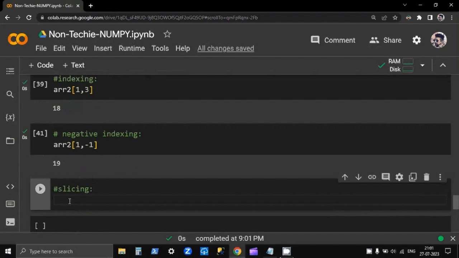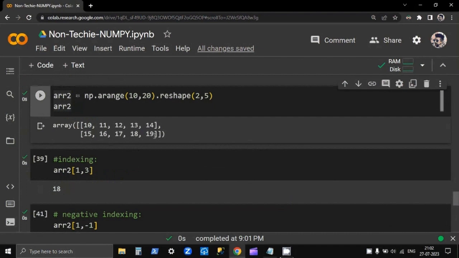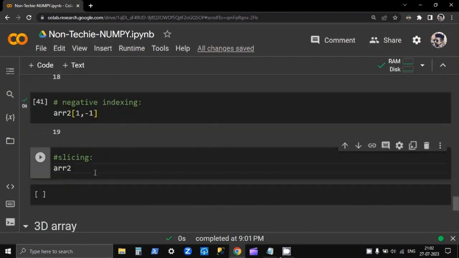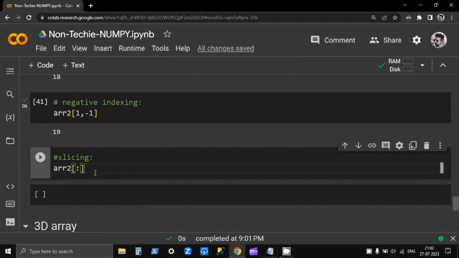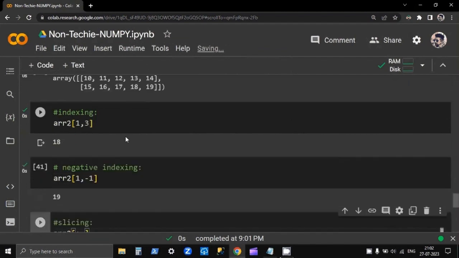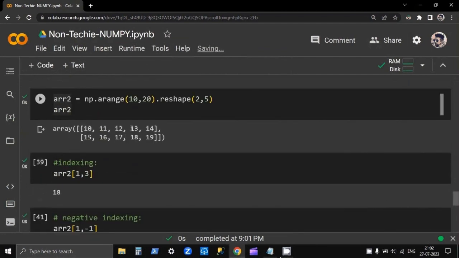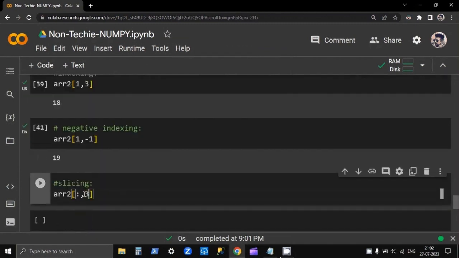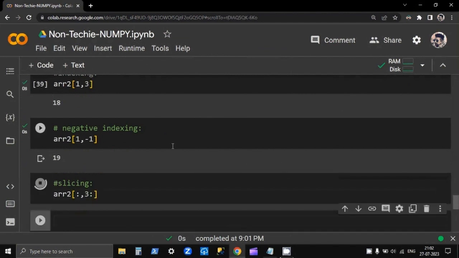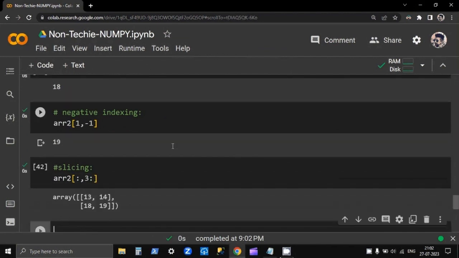Now let's see how slicing works. If I write R2, let's say I want to fetch 13, 14, 18 and 19. So I will write R2. As we want both the arrays, I will use a colon here. Use a colon when you want to include everything. Then we will pass the column number, that is 0, 1, 2, 3 and 4. So I will write 3 colon, and if I run it, I get 13, 14, 18 and 19.